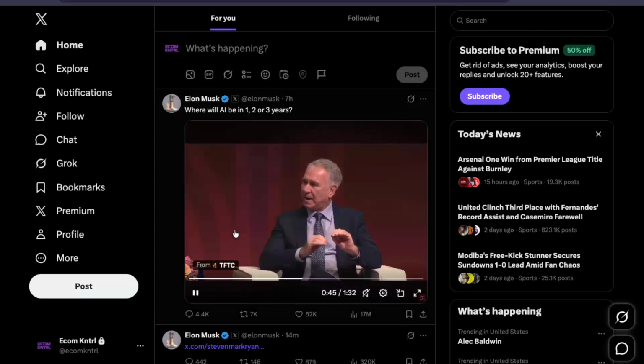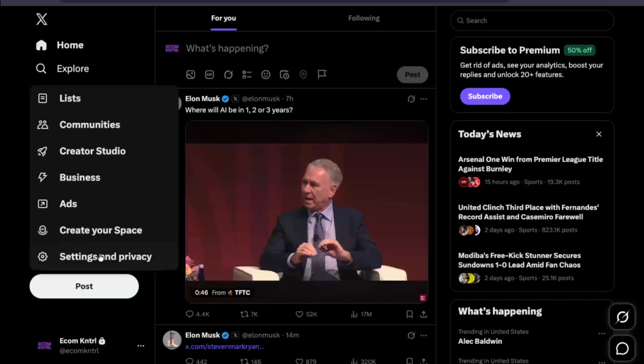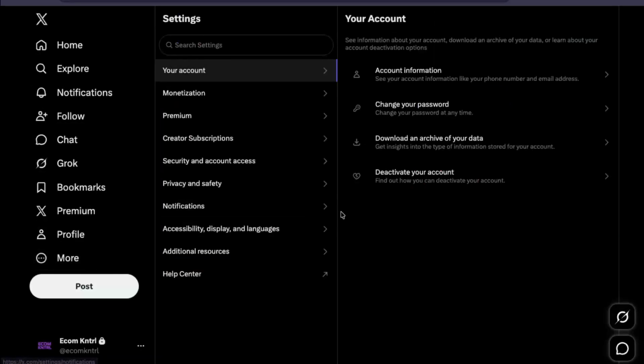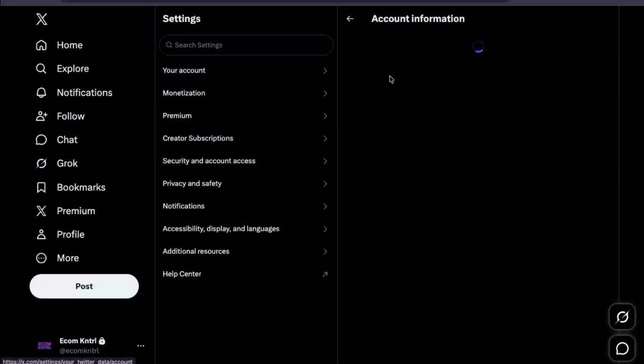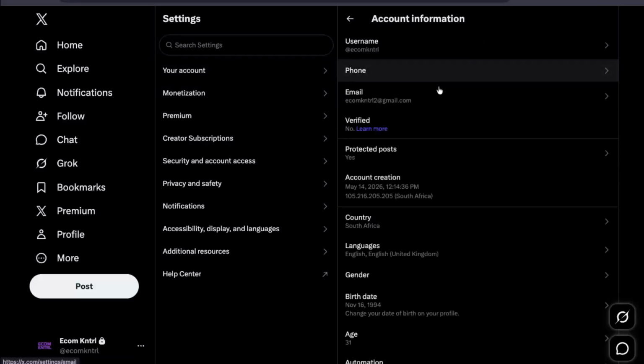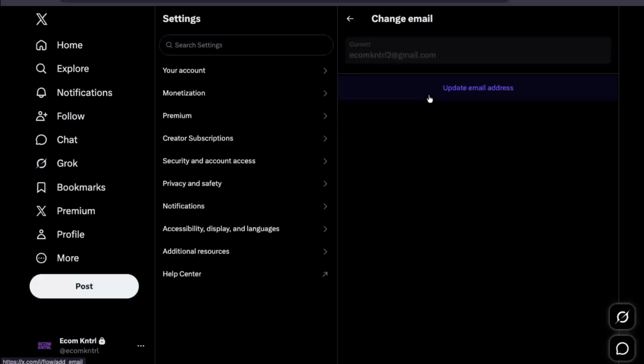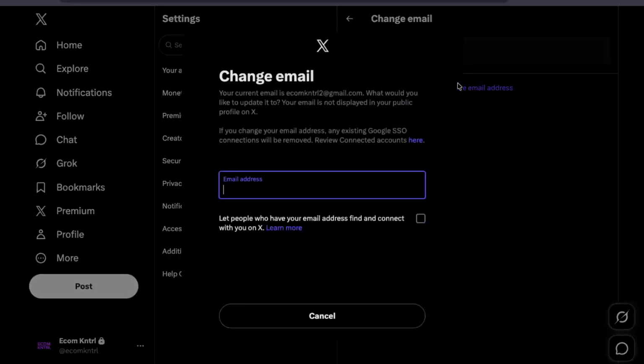Because this section is sensitive, X wants to make sure it's really you accessing it. At this point, you'll be asked to type in your account password. Carefully enter your current X password in the field provided. This extra step helps protect your account, especially if you're on a shared or public computer. Once you've typed your password, click on Confirm.